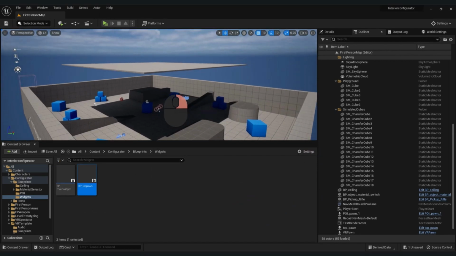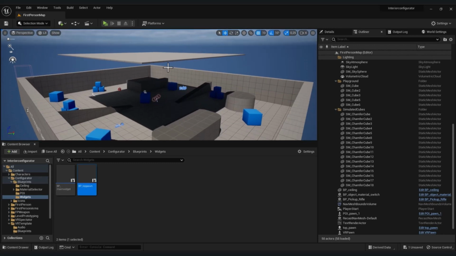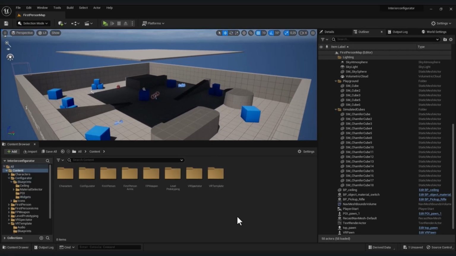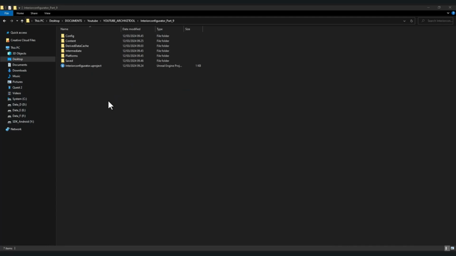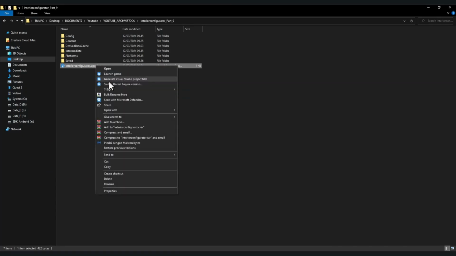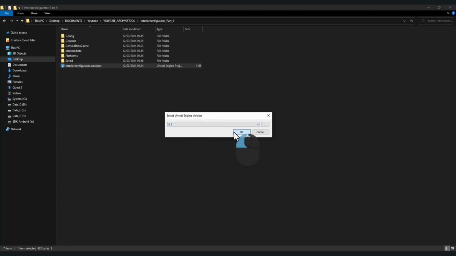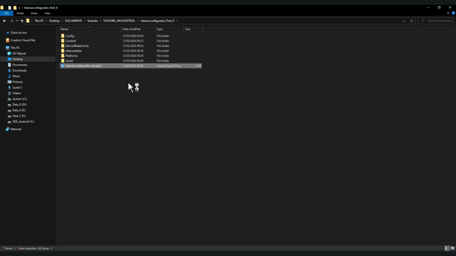Because my current Unreal 5.1 is not able to perform Windows packaging, I decided to switch it to Unreal 5.3. I will close the editor first. Next, right-click the Unreal project file, then select Switch Unreal version. From the drop-down, select Unreal 5.3. Double-click on it to open.